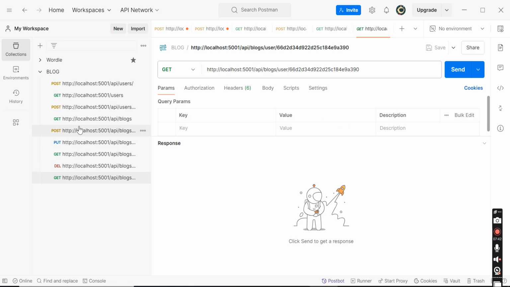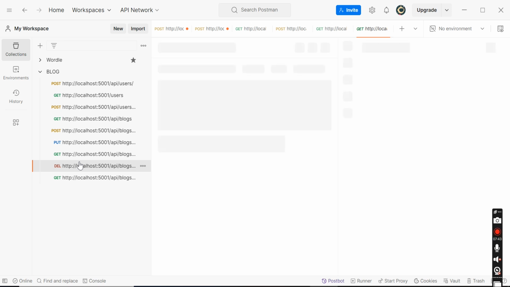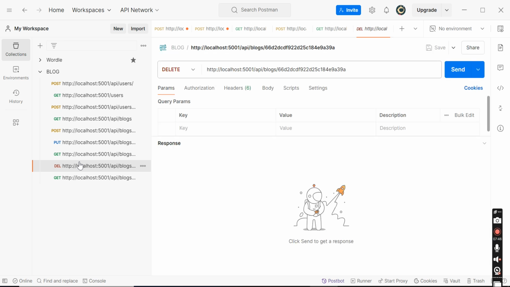So these were all the APIs. Delete, I already showed you the delete blog feature in the website. So I think we have covered all the features. So that was pretty much about the Blogify website.